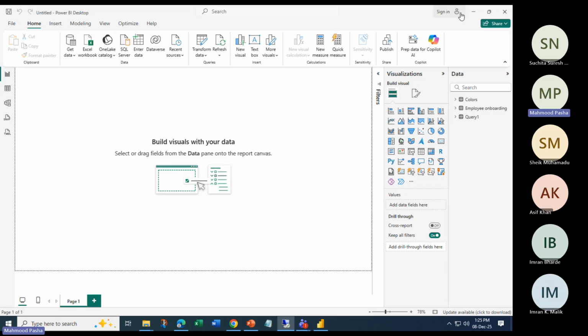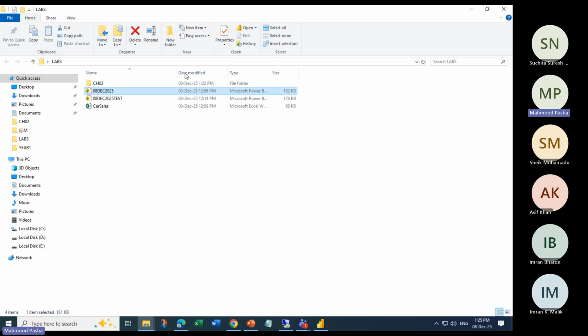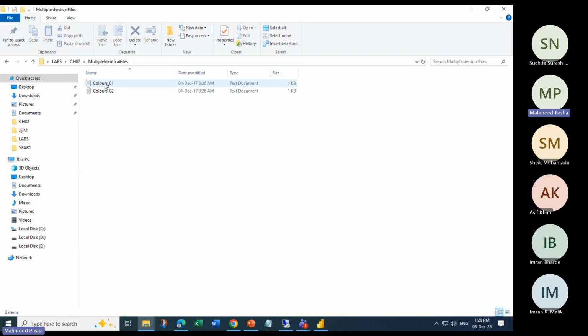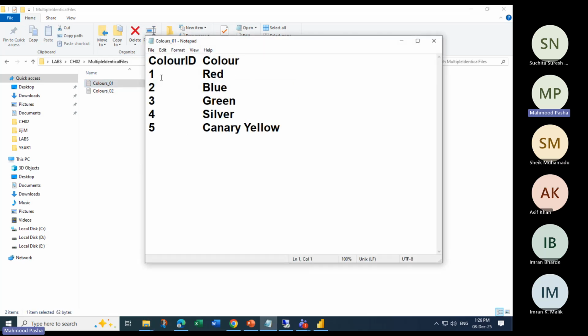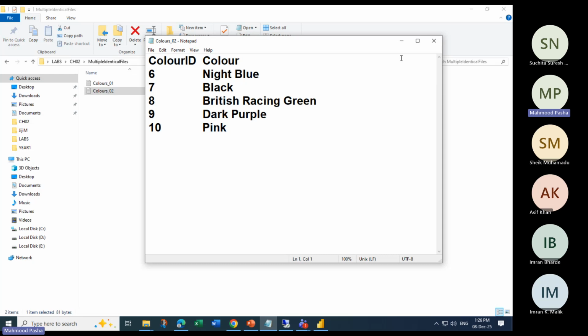Right. So now another query comes to us. Let's take one example. I have two files here, colors 01, I have five files here. I have colors 02, with seven to ten files. But you see the column names are the same, and here also the column names are the same.